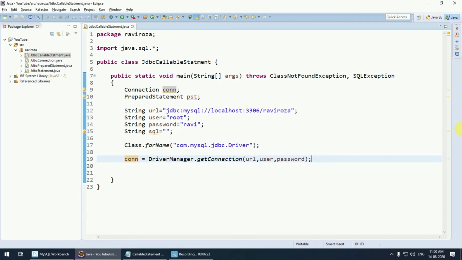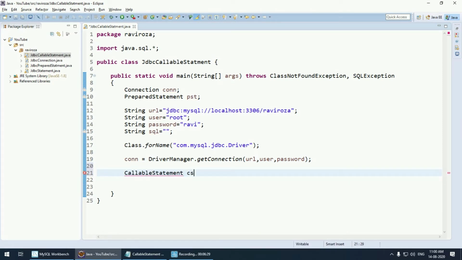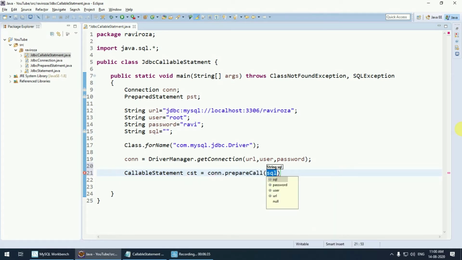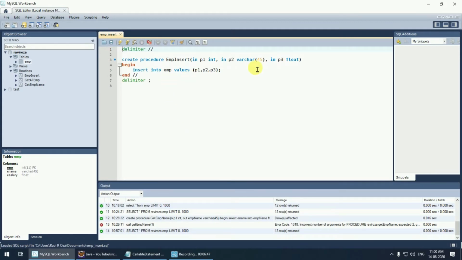So now let's define the callable statement. The instance name is CST, conn.prepareCall. Now here is the place where you need to call your procedure. Let's assume that we need to call the first procedure, which is insert, in which I need to pass 3 parameters, right?